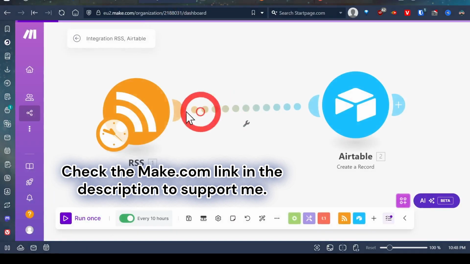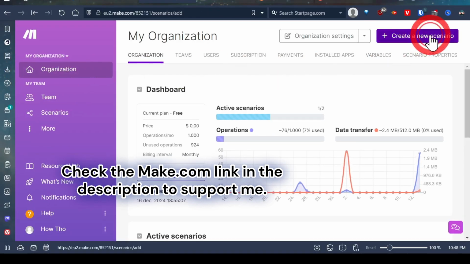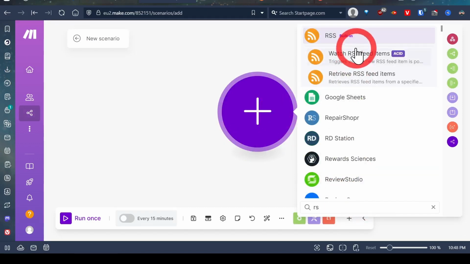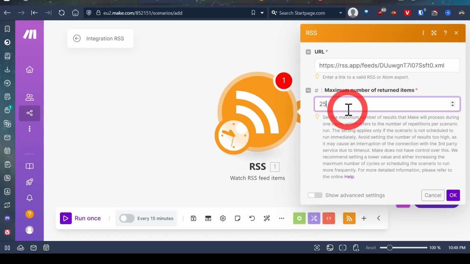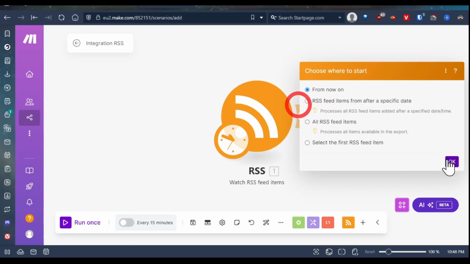Go to make.com and click Create a New Scenario in the top right corner. Search for RSS and click on Watch RSS Feed Items. Paste your RSS URL and set the number of items it will fetch. Then click on OK. Keep it on from now on. Current 25 items won't be added to Airtable, only new ones.